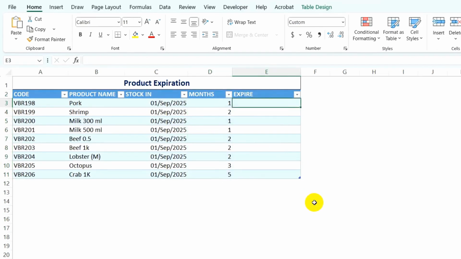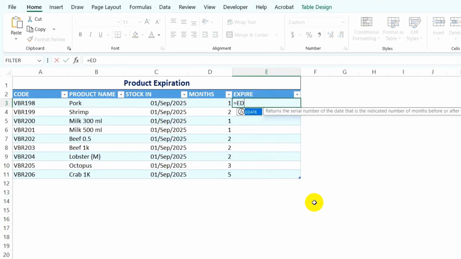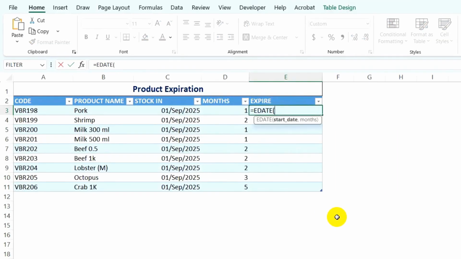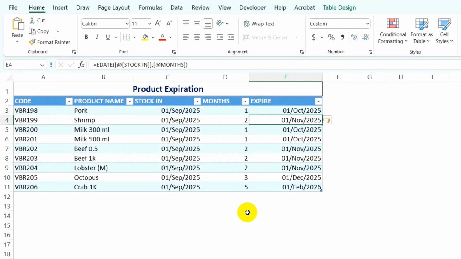First, click on a cell and press equals. After, type the EDATE function. Next, click on the first date and type a comma. Then click the duration in months of the expiration of the product and press enter.